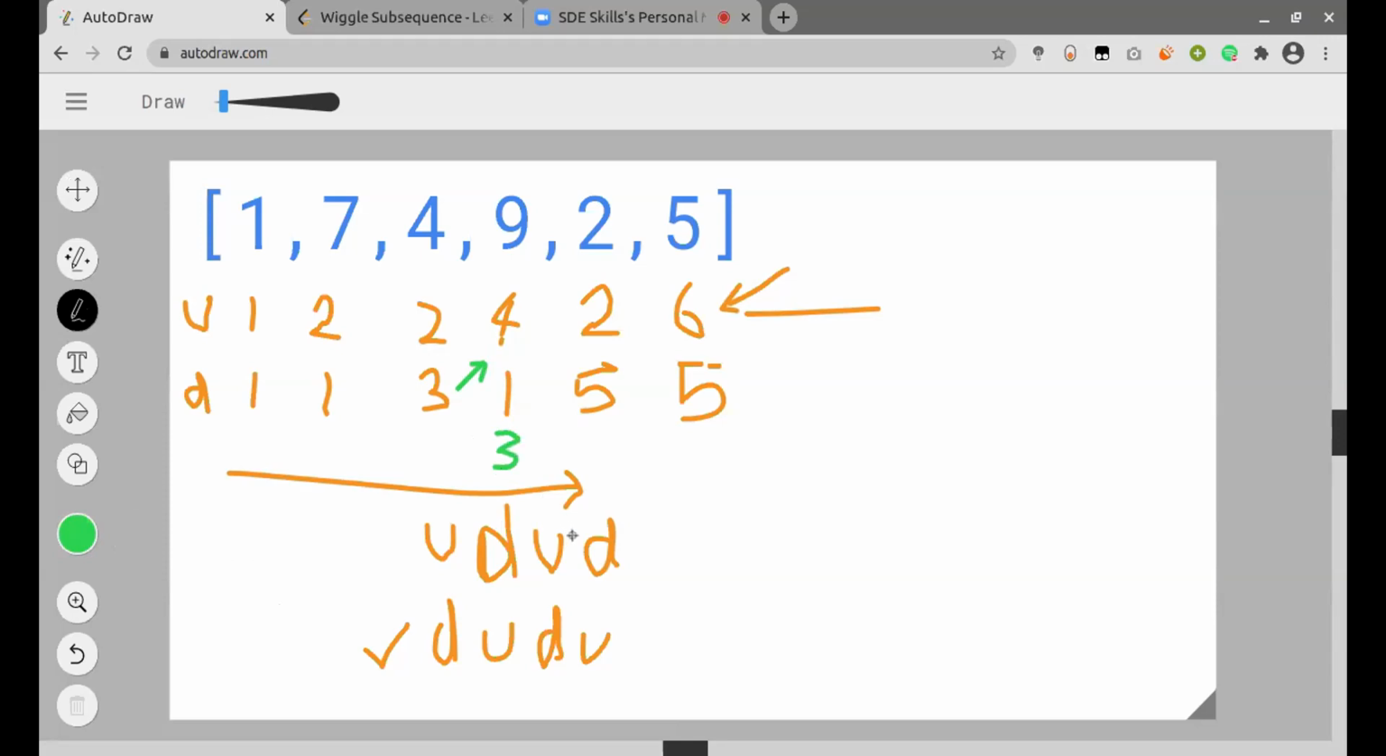Yeah. And then you come to 2. So now 2 is lesser than 9. Right. So 2 is lesser than 9. So your down will have 1 plus up. So that will be 5. Correct. And then your up will be equal to your 4.